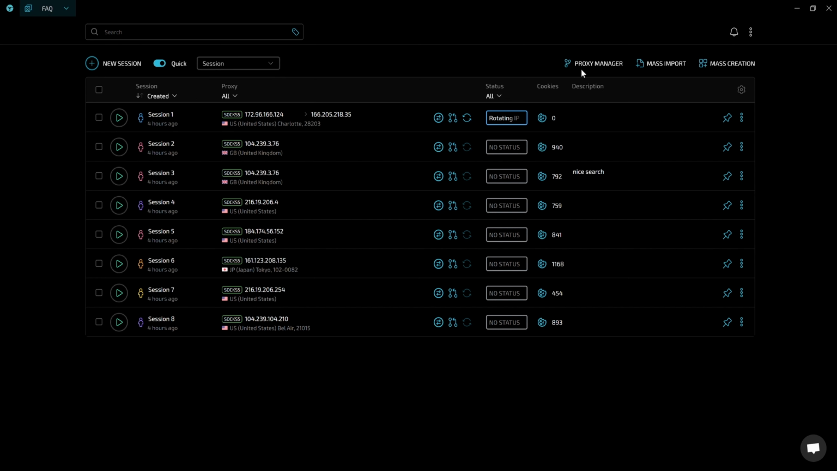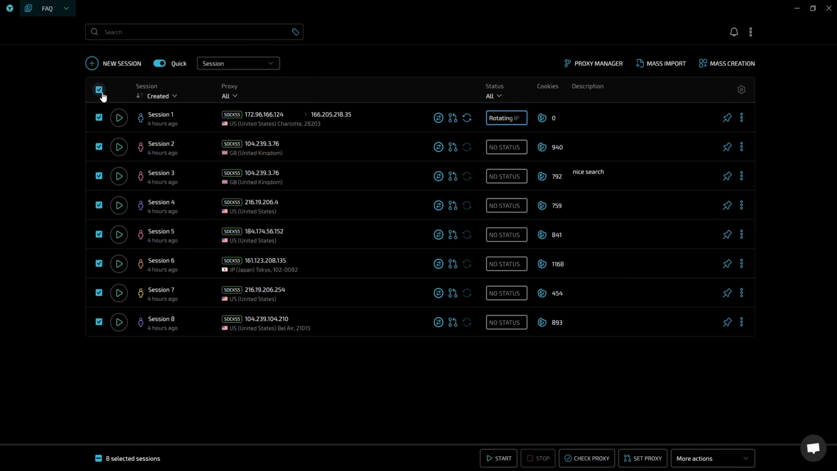Use the top checkbox to select all sessions and switch to bulk action mode. In the lower menu, you will see the number of selected sessions and buttons for the main actions. Start, stop, check proxy, and set proxy from the proxy manager. Other mass actions for selected sessions are also available here. To deselect, use the top or bottom checkboxes.